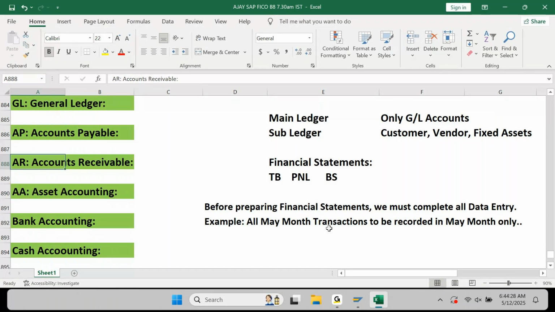Accounts receivable, is it sub or main ledger? Sub ledger. Why sub ledger? Because it contains customer transactions. Accounts receivable contains all your customer related entries. Any entry that is posted to a customer will go to accounts receivable, which is a subledger. The total subledger balance will be updated in the main ledger.